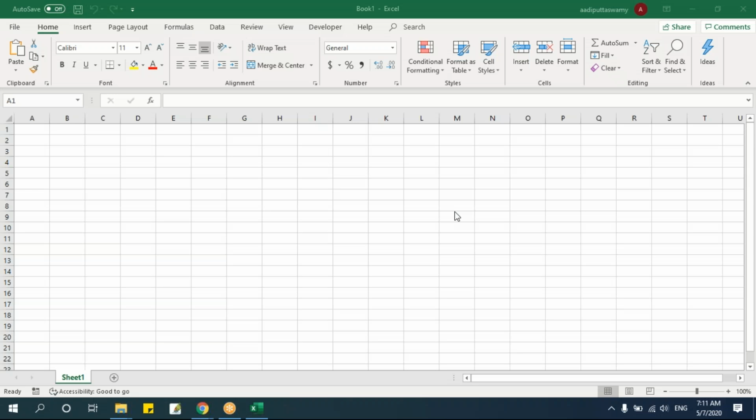Okay. So guys, today's topic will be how to understand the object hierarchies, and then we'll try to write some simple macros, very simple macros to understand how to start writing the macros. First thing is I open my Excel file here.